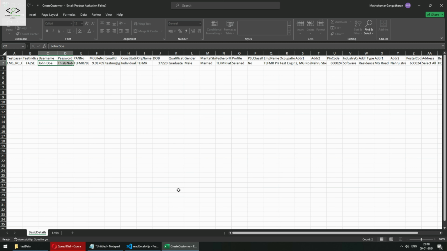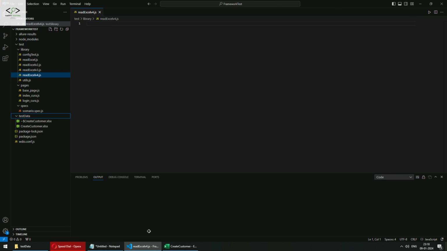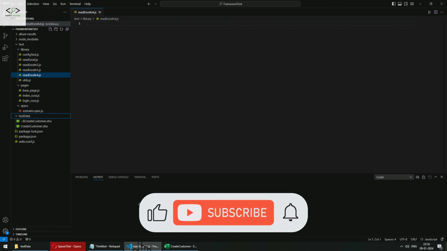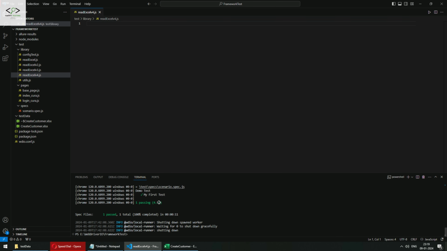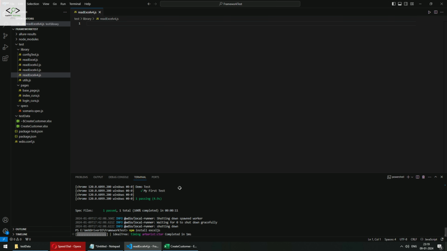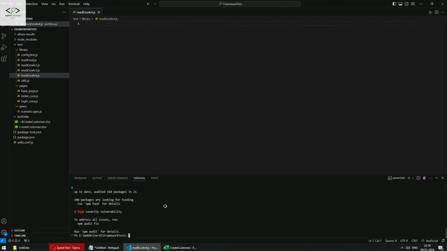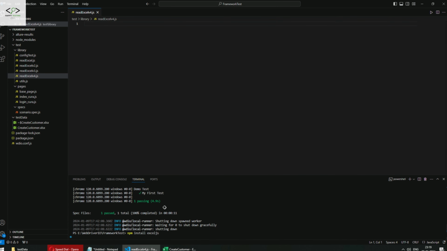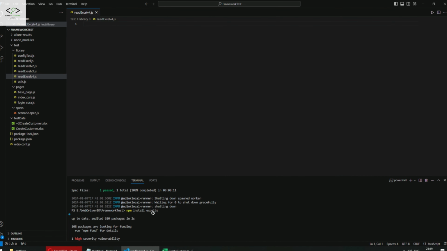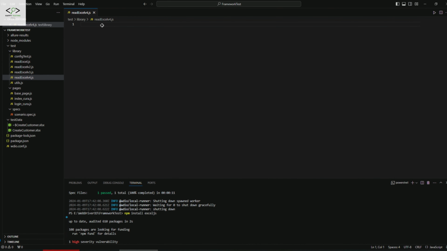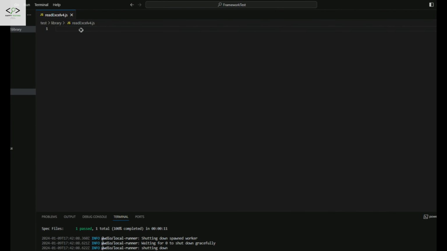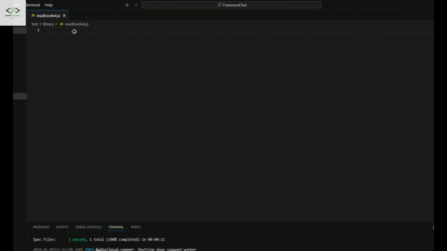Okay, so let's see what things we need to do in order to read the data from Excel. First, you have to install exceljs. This is important because there are two ways to do it, and we are going to use this one. I have already created a JavaScript file here, so first I'm going to import exceljs.